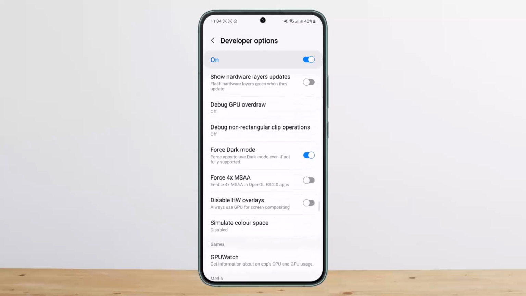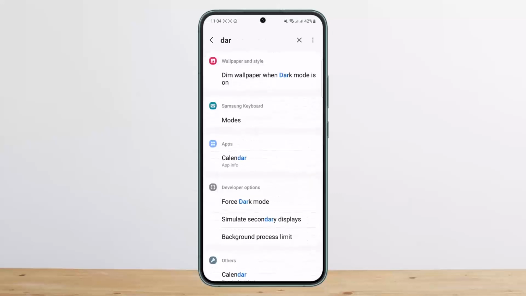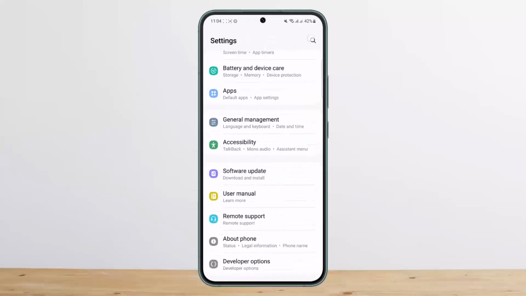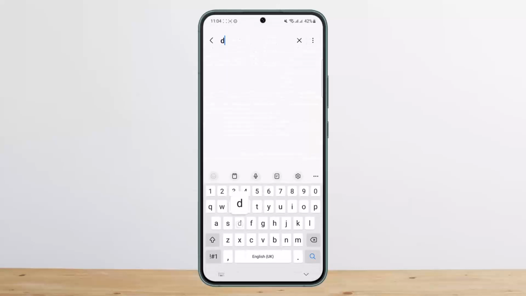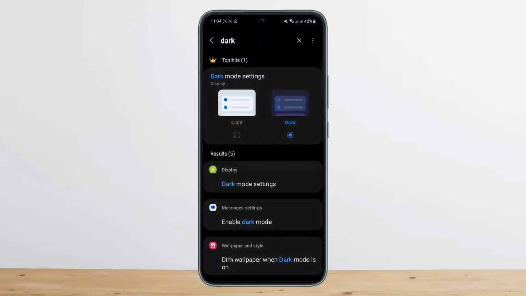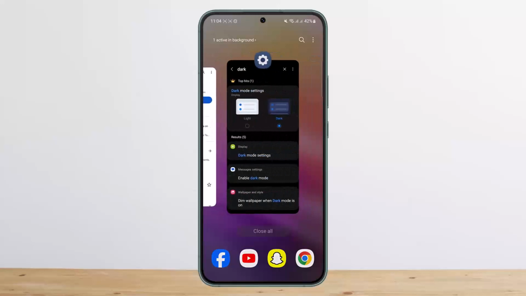Now once you enable that on your Android device, you can just head into your settings. I'll just head back to settings and enable dark mode. Here I'll just type in dark, and once you enable dark mode, what it does is it'll force the apps into dark mode as well. So this might help you, this might fix the issue.